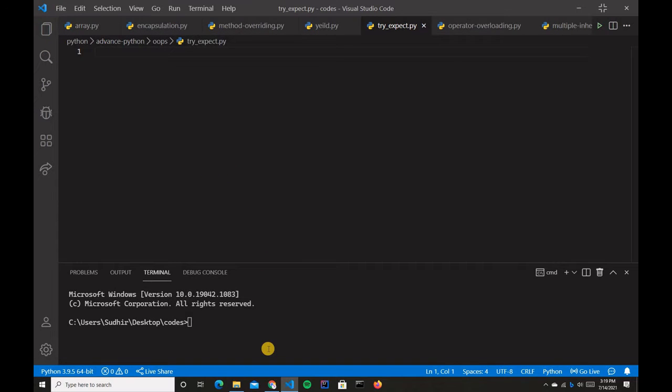Guys, an exception is an event which occurs during the execution of the program, and it is also known as a runtime error. When that error occurs, Python generates an exception during the execution, and you can handle it, which prevents the program from being interrupted. So guys, let's try it out.